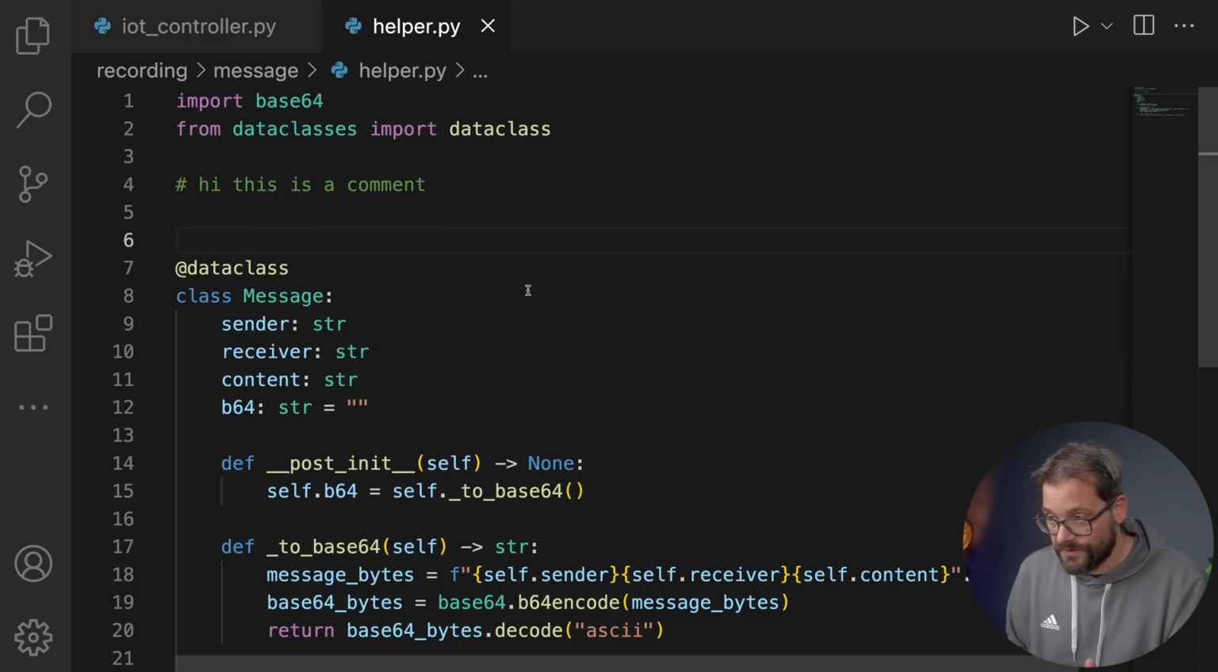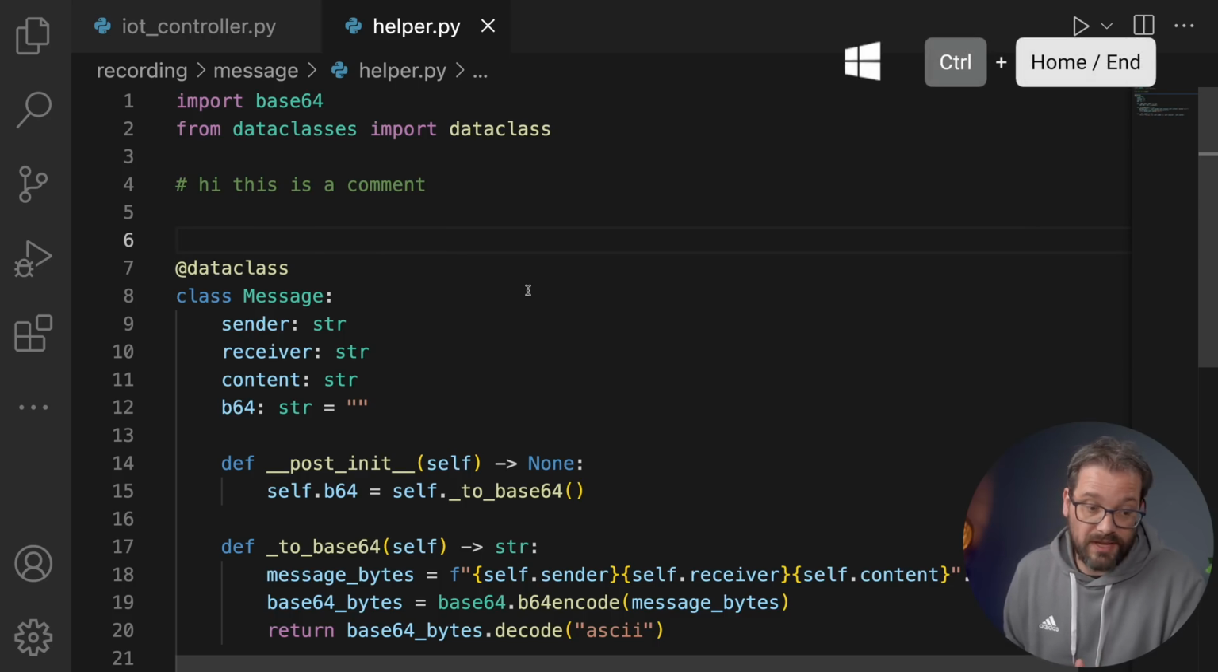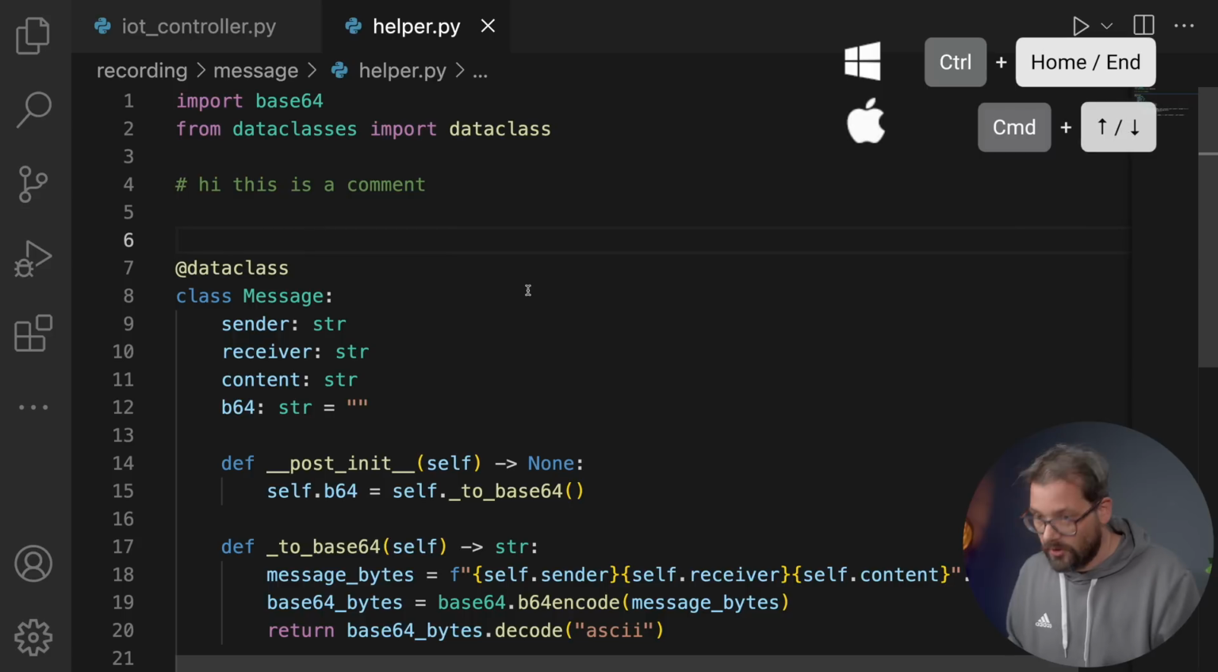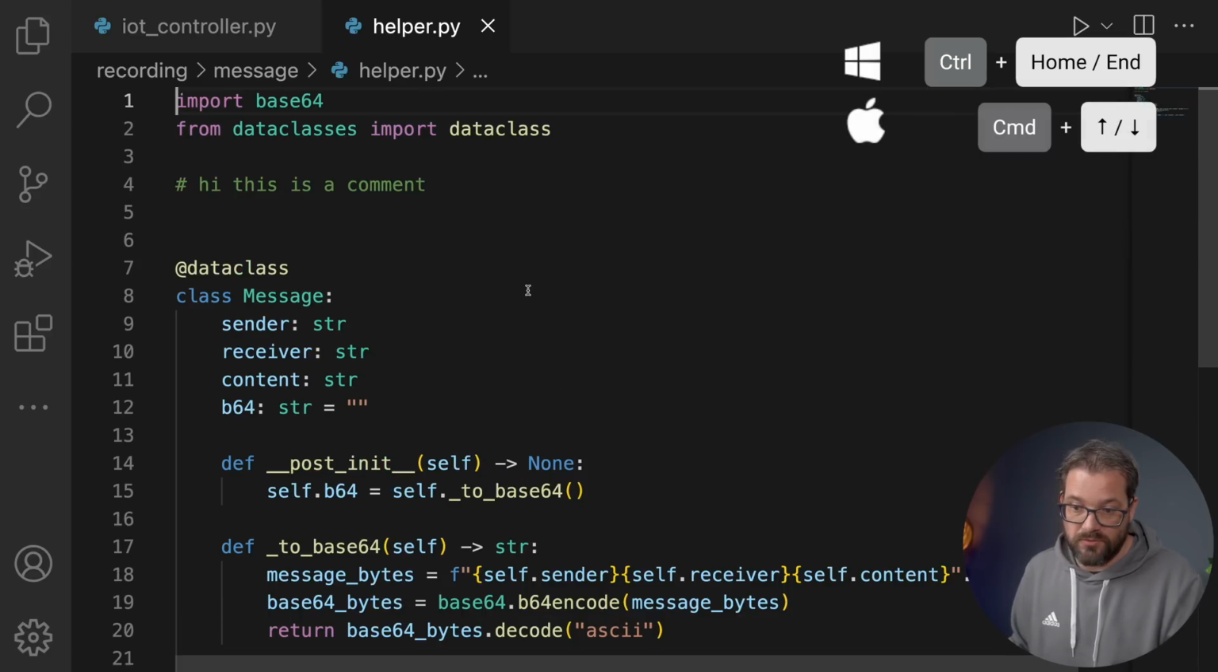There's also a couple of useful shortcuts to help us navigate through the files more easily. For example, if you want to move to the top or the bottom of the file, on Windows, this is Control plus Home or End. And on Mac, it's Command up or down. So you see, we go from the top to the bottom. That's very useful. Another thing you might want to do is find something in the current file. On Windows, that's Control F, and on Mac, Command F. You probably also already know this one.